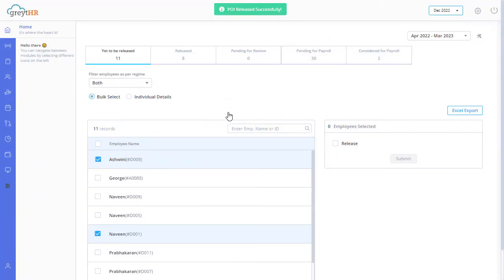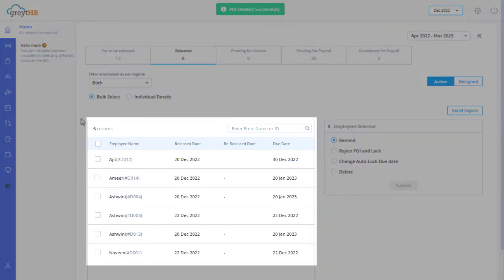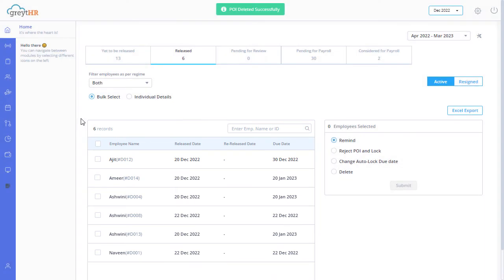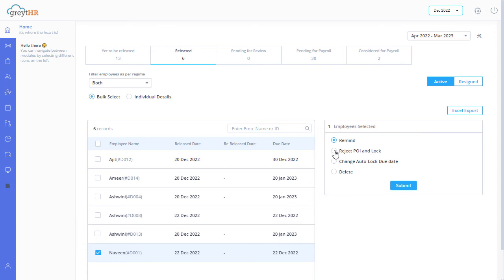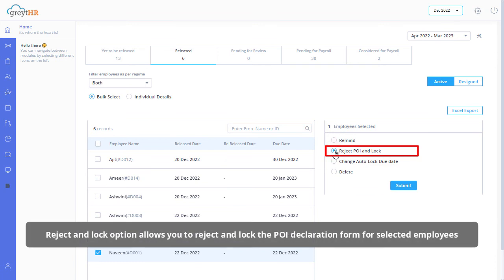Once the proof of investment form is released, you can always click on the Released tab to view the employees to whom you have released the proof of investment declaration form. The Remind option helps you send a reminder email to the selected employees to declare proof of investment. The Reject and Lock option allows you to reject and lock the proof of investment declaration form for selected employees.